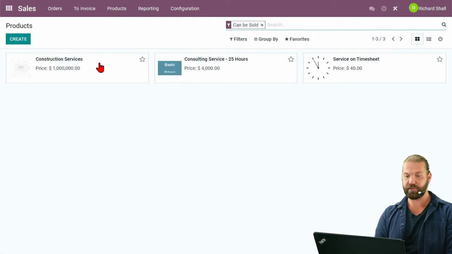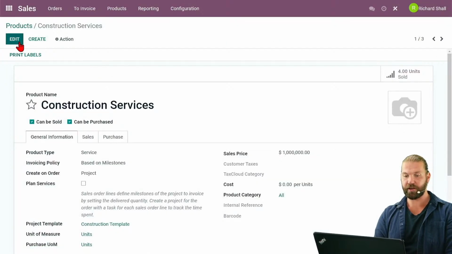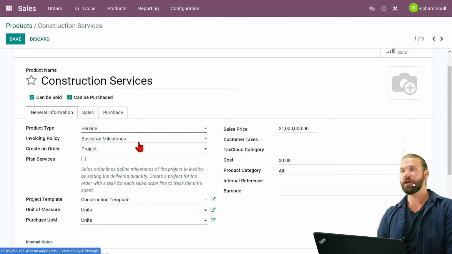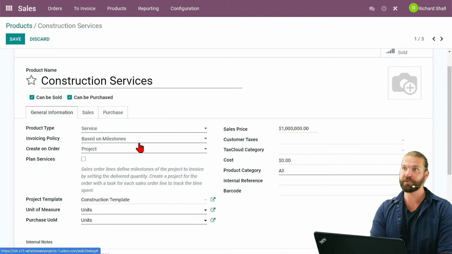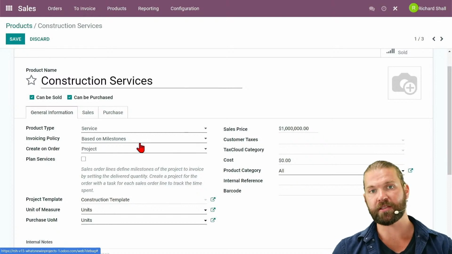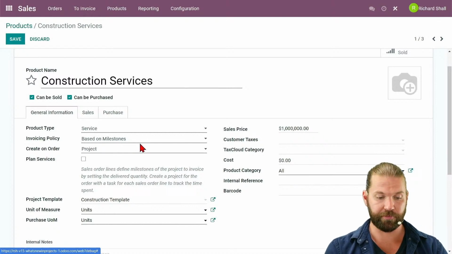find the construction service, here is a product I have set up. So I am selling a construction service, which is going to be billed based on milestones. So it's not hourly in this instance. It's based on completing certain objectives throughout the construction process. And that's something that's set manually on the sales order itself.